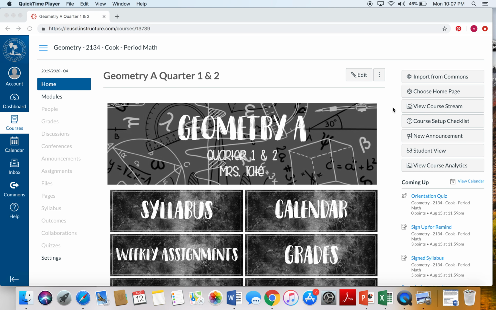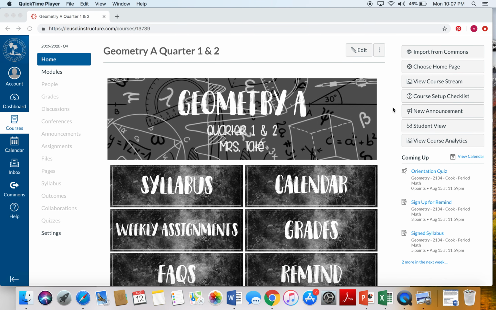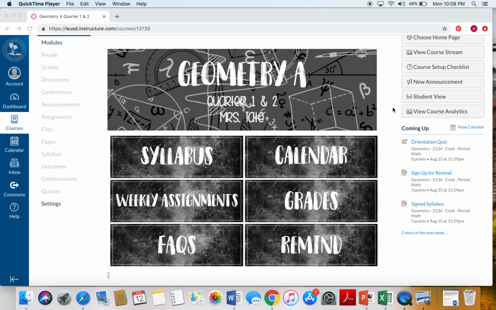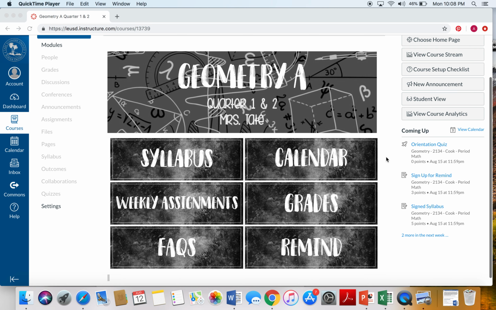So, looking at my homepage here, it may look slightly different from yours because mine is the teacher view, but it is very similar still. So here we are at our homepage. Now here, these 6 icons will house everything that you need for the course, again, whether it's Geometry A or Math 90. So we're going to go through each of these briefly as I explain a little bit about the course as well as the expectations of the course.